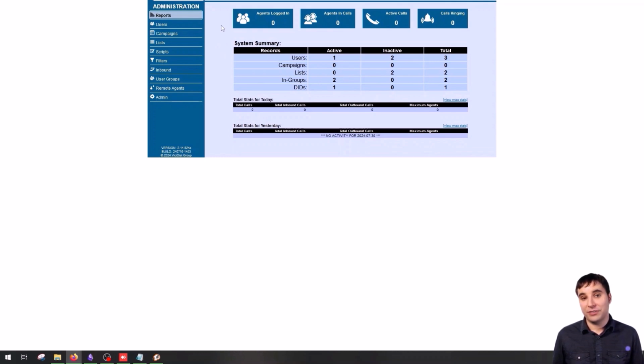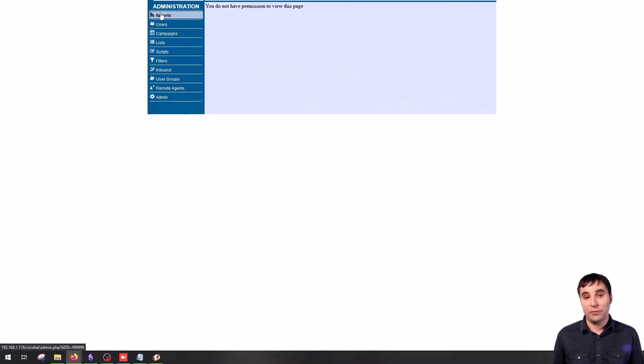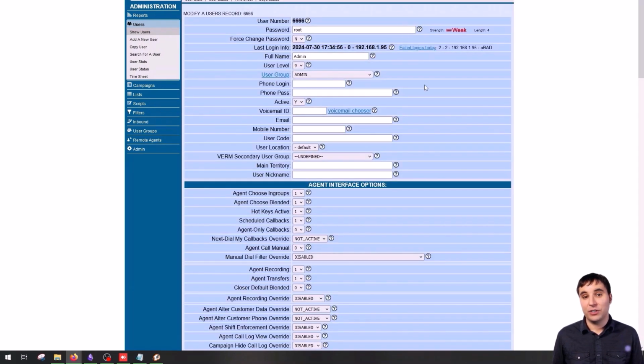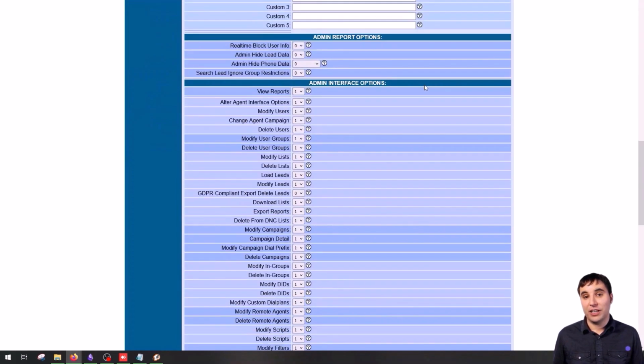We have logged in for the first time, and as you can see in the admin panel without any problems, we can see the items. But for example, if you go to reports, you don't have any permissions. So, the first step is to give the correct privileges to the default user 6666. To do this, go to Users and grant the appropriate access.